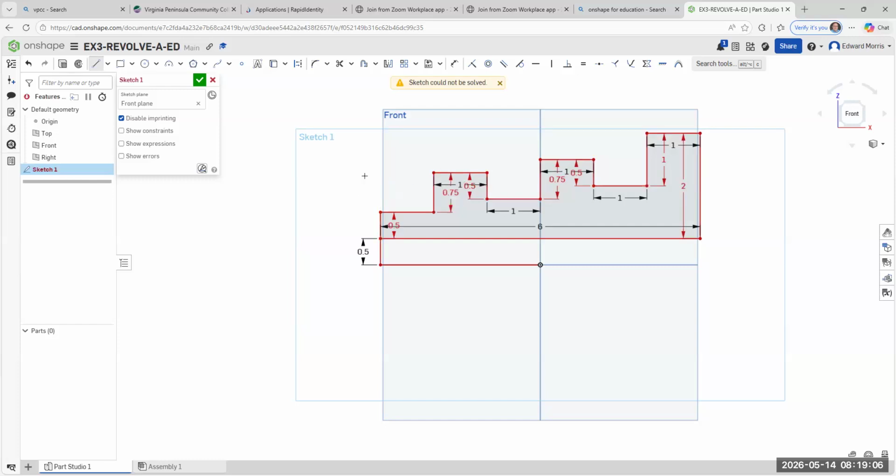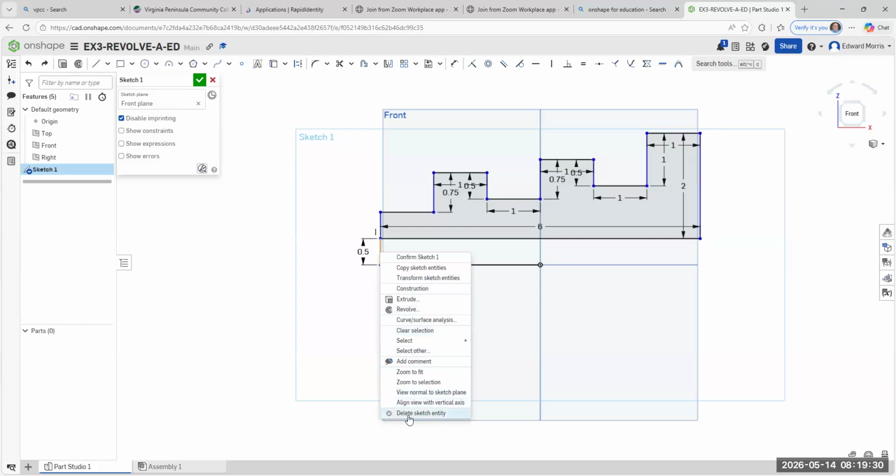Don't worry about those red lines right now. Just hit your undo arrow. All right. Now we're good. You see all those red lines you saw? Don't worry about that. That's kind of worrisome at first. You see this line we created initially, this 0.5? I don't need that anymore. So do a right click on that and come down and say delete sketch entity.